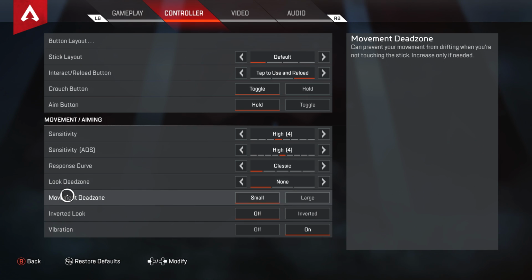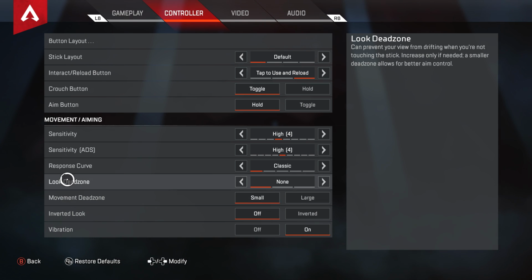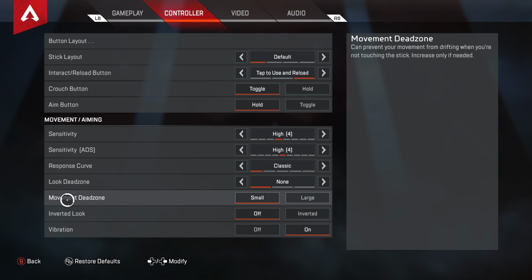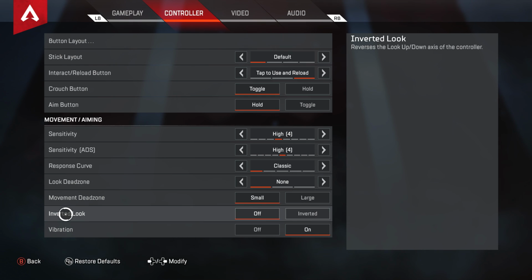And the movement dead zone, there's only these two options here. So I've gone for small on here to have a similar effect to the look dead zone. So make sure that my sticks react as fast as possible. Inverted look is off as default and vibration is on.